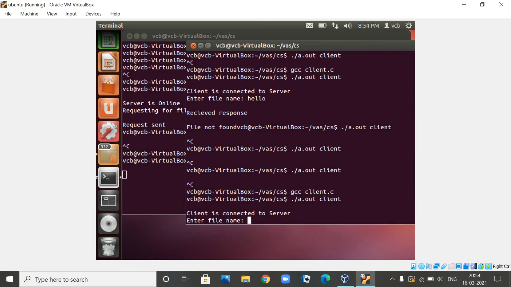Okay, now the file name. I will give a particular file name. Just now we have typed this particular program, so I will give that file name, client.c. This is the file name. You just see what happens now.